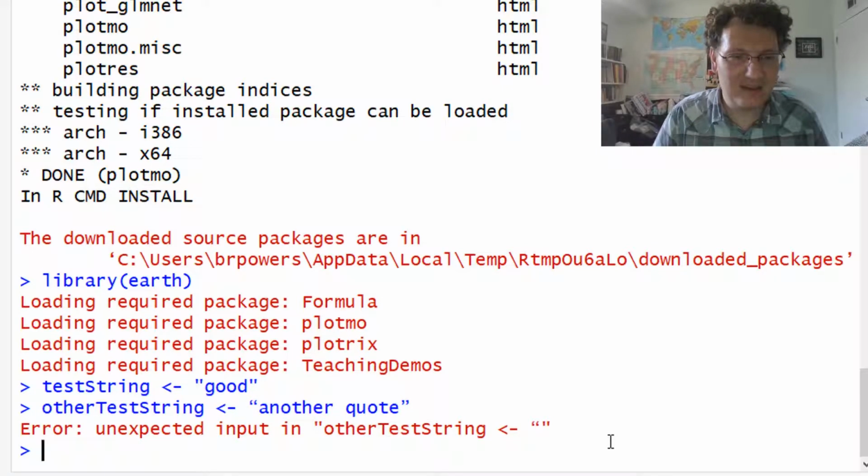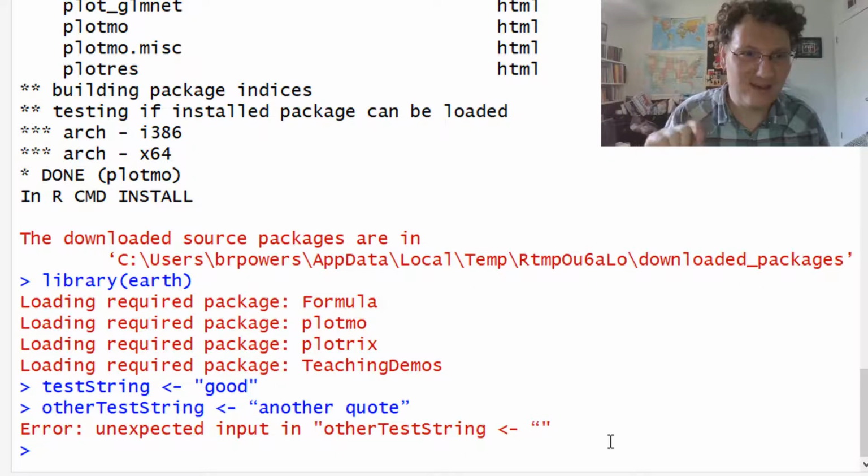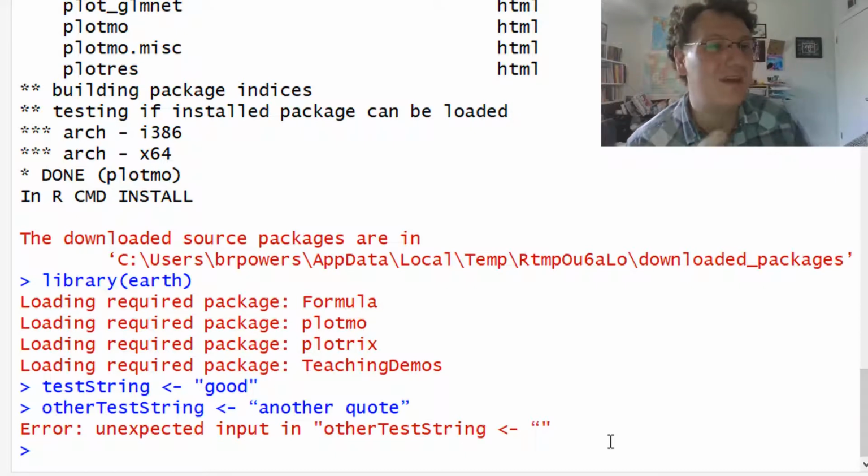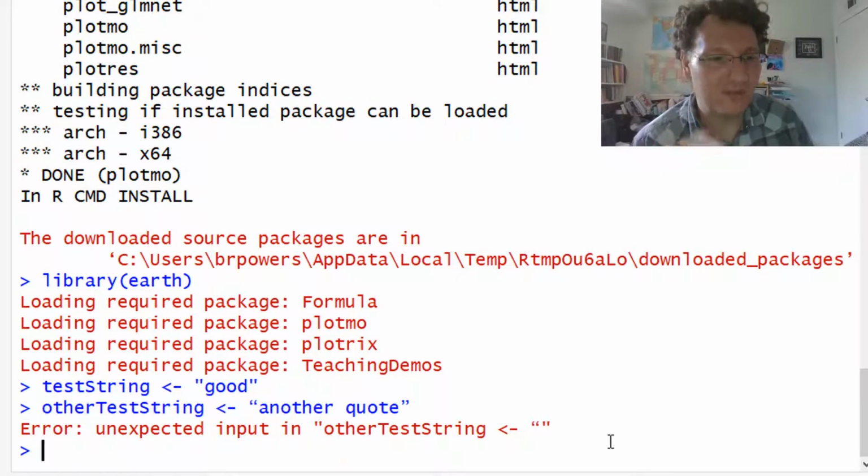They need to be the boring old double quotes that you get by pressing the quote button on the keyboard in R. In Word, it makes them fancier by turning them into open quotes and close quotes. So I want you to be careful of that, because if you're ever copying something in from Word into R, be careful of double quotes.